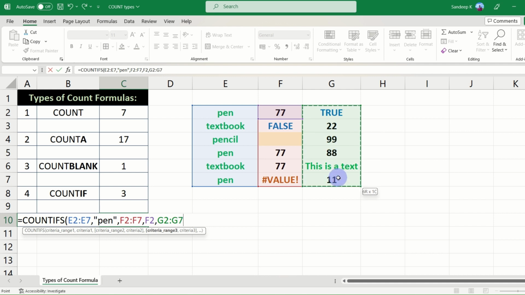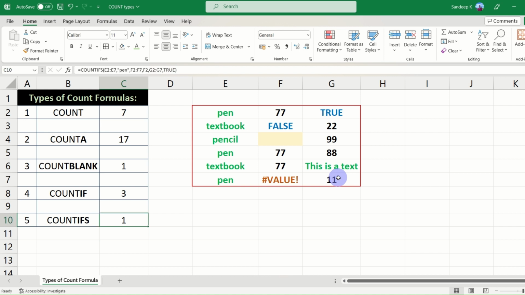So I'm selecting this range. And what is the criteria or the condition for this range? For this range, we want to know how many times the value true was mentioned. And I pressed enter right after that. So what happened now is you can see 1 appearing. So let me just explain this quickly for you, before we end our video for today.